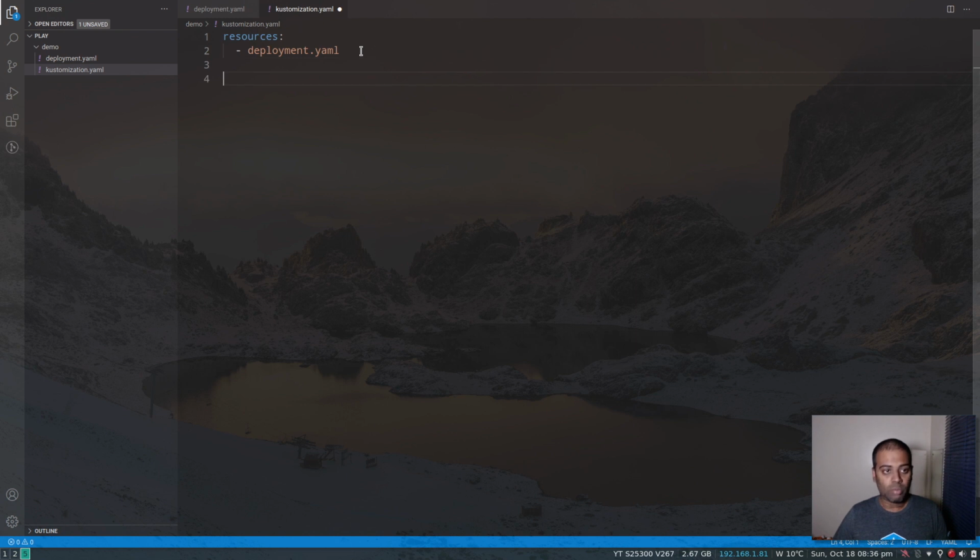Let me add one more thing. Okay, common labels. So what I'm doing here is, I'm using the same deployment.yaml, but in the customization I'm specifying I want to apply this label to all the resources that are managed through this Kustomize. Okay, so let's say owner is Venkat. So that's the customization.yaml. I'm saying what I want to include. In this case, it's deployment.yaml, and the only customization that I'm doing is adding a label to all the resources that I'm deploying through this customization.yaml.